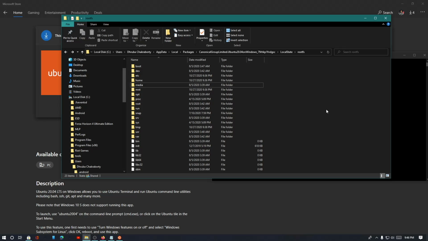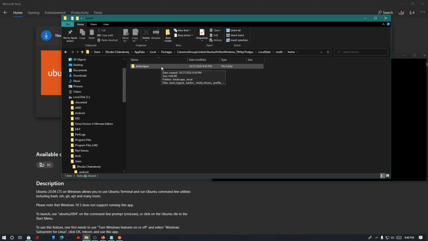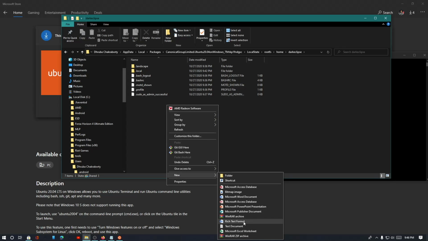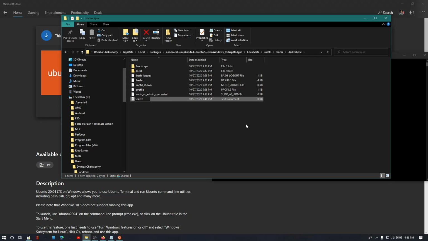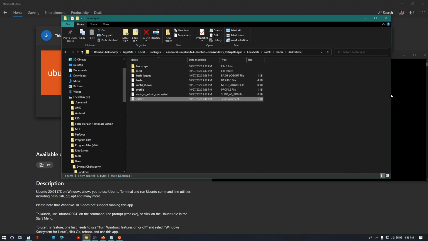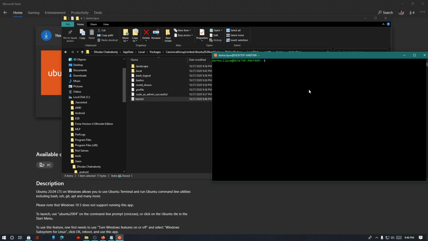So how can we verify if this folder is the right folder? For that we can go to the home folder, and then the username folder. For me this is dark eclipse. Let's go to this folder and let's create a file here. Say for example a text file, name it test, and go to the text file. Let's type this is test file. Let's save it.